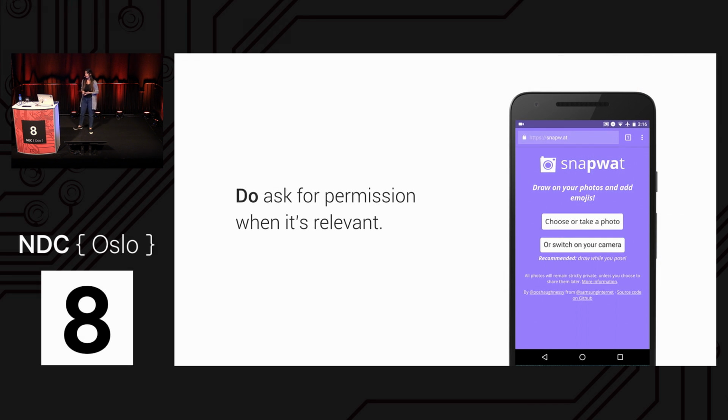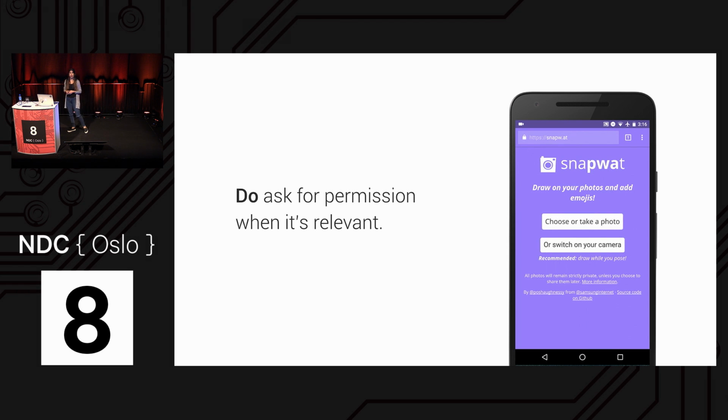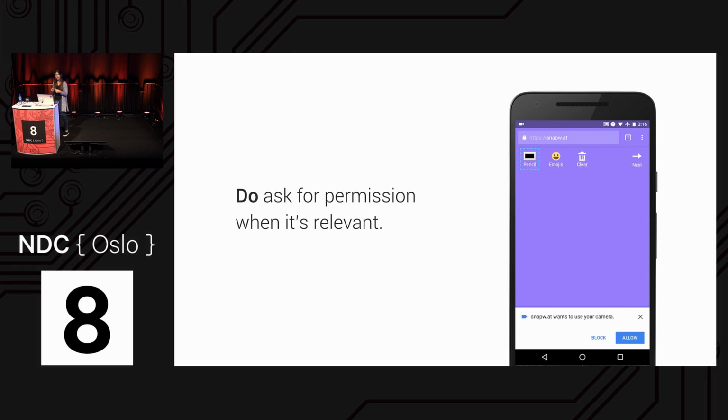What you can do is ask for permission when it's relevant. So in this example, in Snapchat, after you go to use my camera, then they will ask you the permission to use your camera. So it's relevant, it makes sense, and it's respectful.